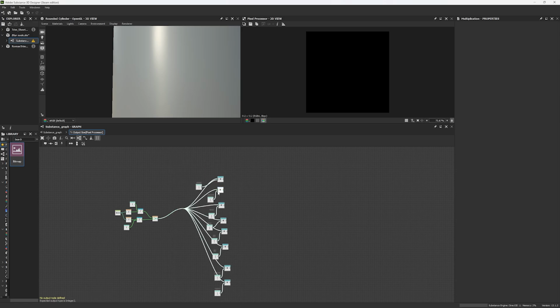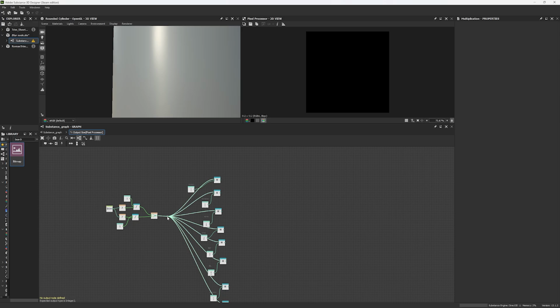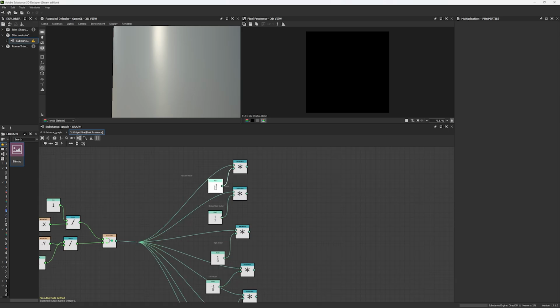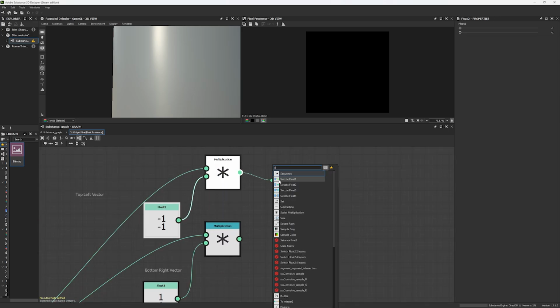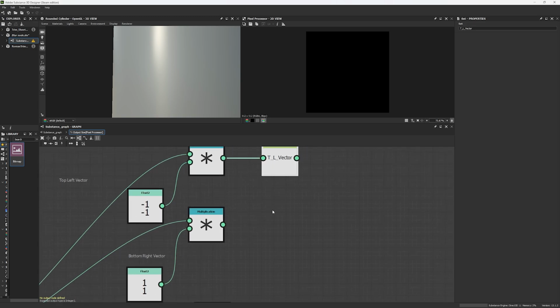But how are we going to use them inside our graph? Because they are loaded here, but how can we use them? So first we need to declare variables, and in order to do that, we need to look for a set node. The set node is gonna take the information we're inputting of the data, and we can assign a name. So this is the top left vector, so I'm gonna do top underscore L underscore vector, and this is a way of naming convention, and I'm just gonna keep doing this.